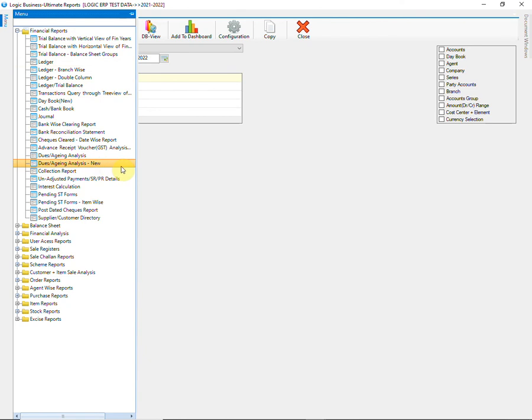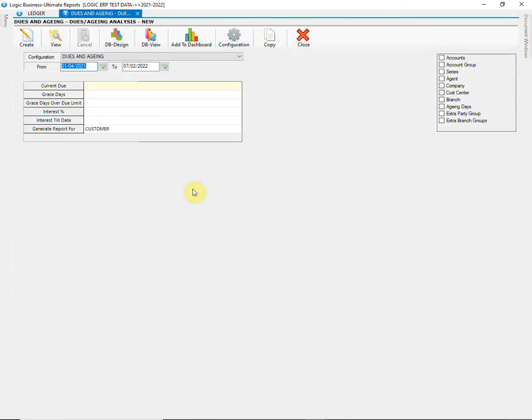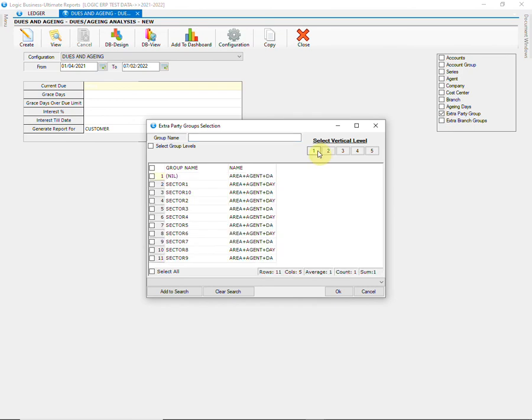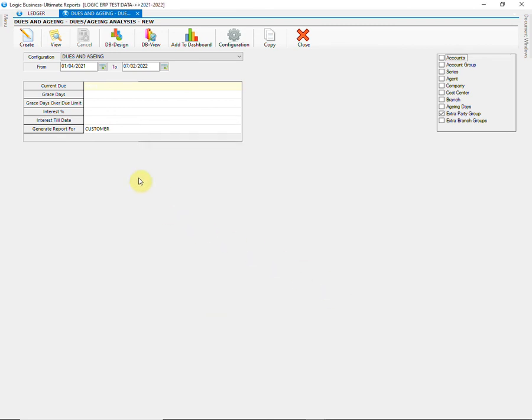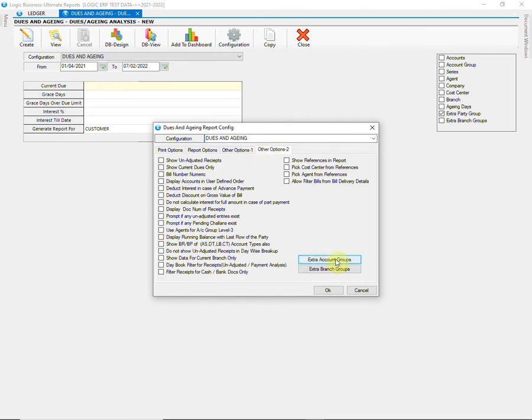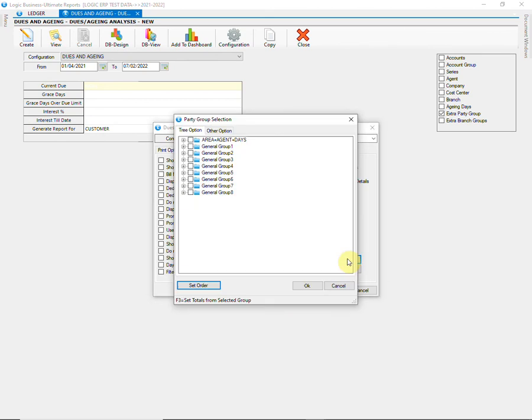Lastly, let us look at another report. Some reports provide us with a filter named Extra Party Groups. Just like account groups, this filter also helps you to choose any group under any level. Apart from this, you can choose multiple levels in the configuration, which will be displayed in the report.